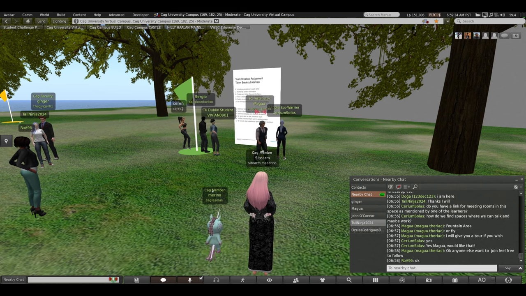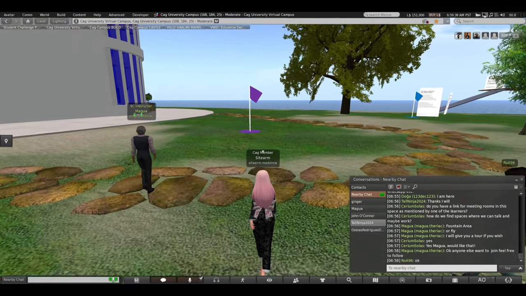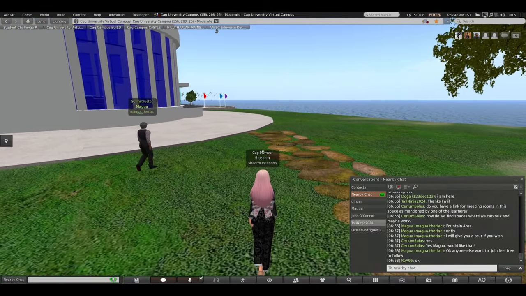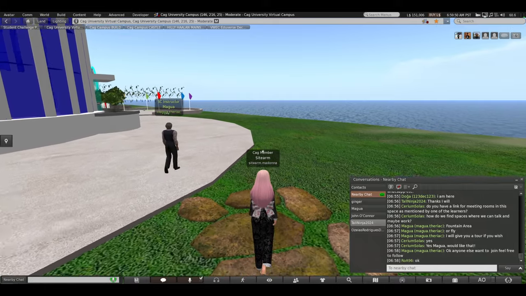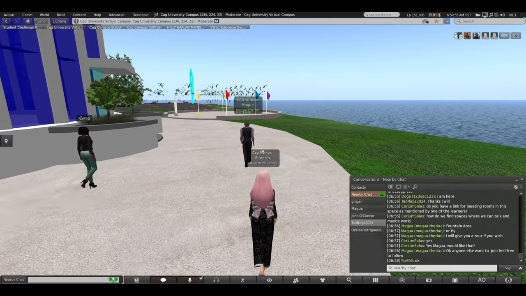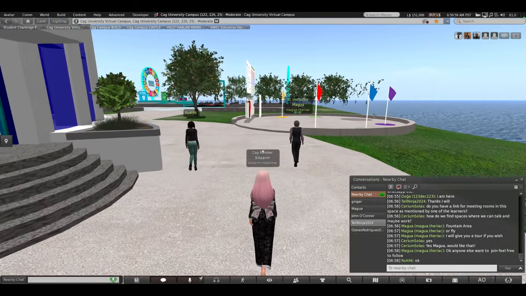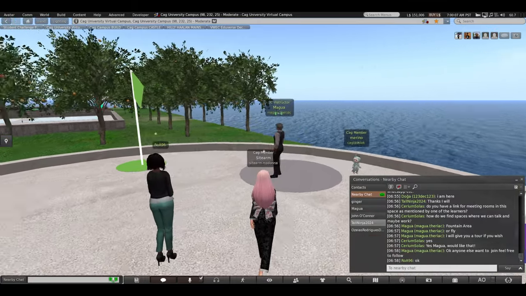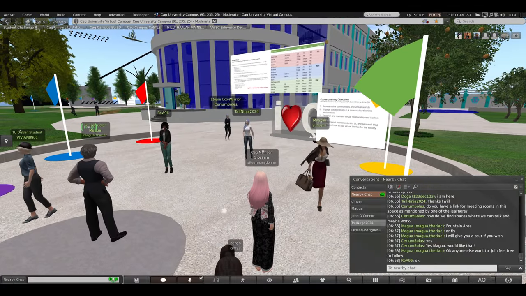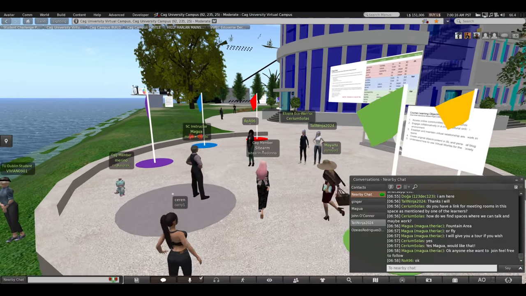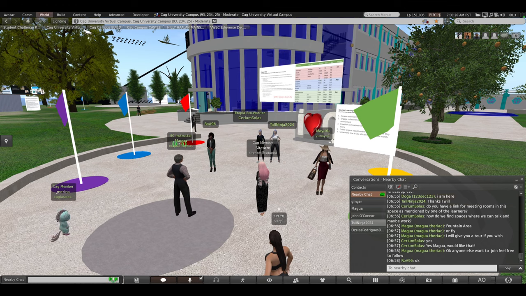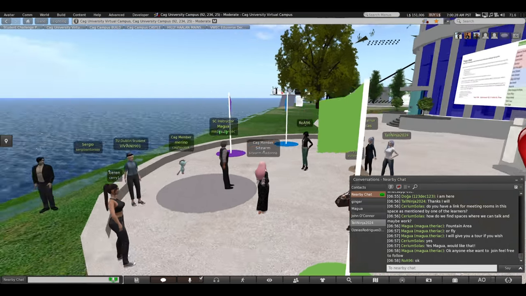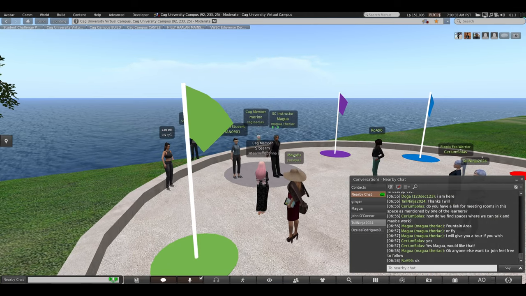So just follow me back to the landing point, which is the entrance of this campus when you come from outside. This is the landing point. Whenever you teleport to this campus from outside, if you're not using your own landmark, you will land here. A lot of people come to the campus as new, they land here at first, so they see here first. So that is the landing point.